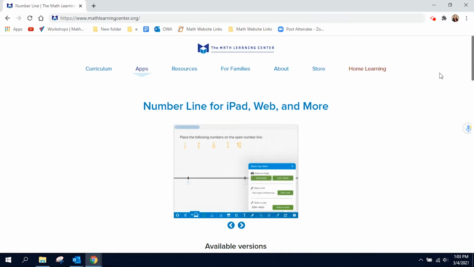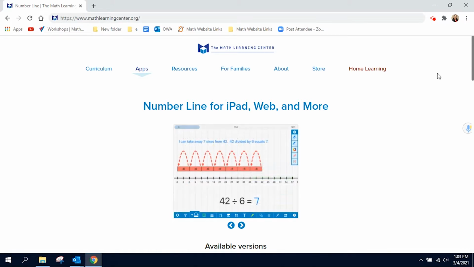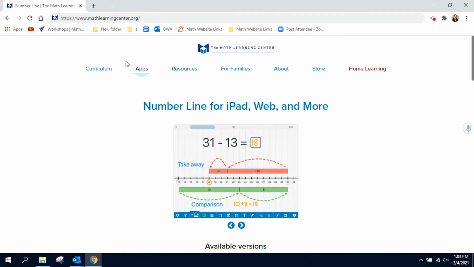The use of number line is integral for students to understand concepts. The website you may want to visit is called mathlearningcenter.org. Look for the apps.